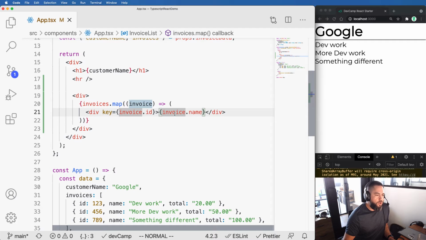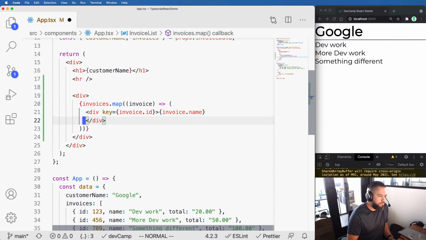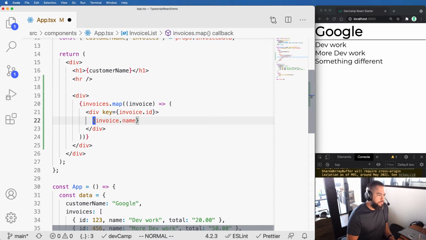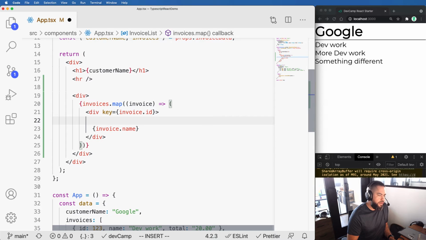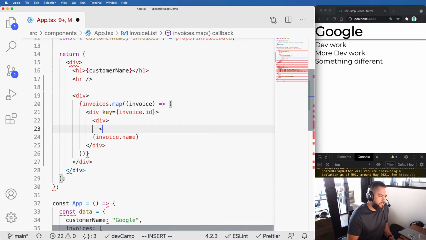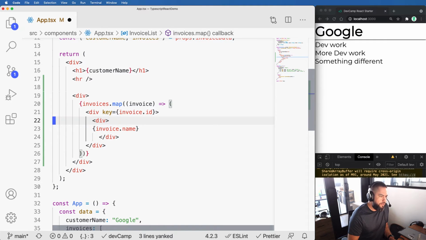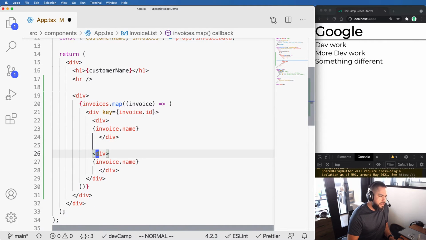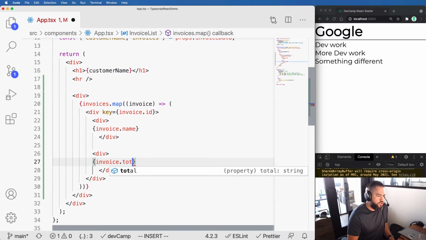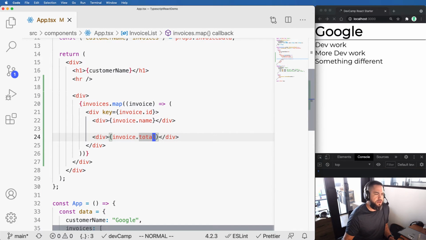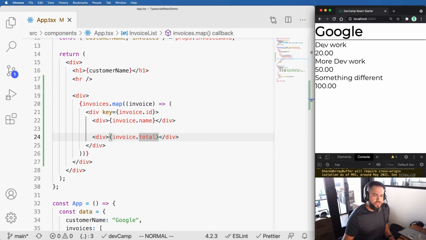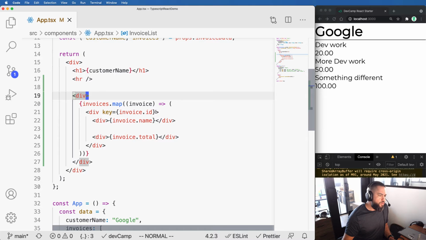So now we can also add in some other data here. So we have our invoice name inside of here. Let's wrap this up in a div. We'll add a few styles here just to make it a little bit easier to see. So I'm going to wrap that up, and then let's also do the invoice total. Hit save, and now you can see we have our invoice name and then the total.